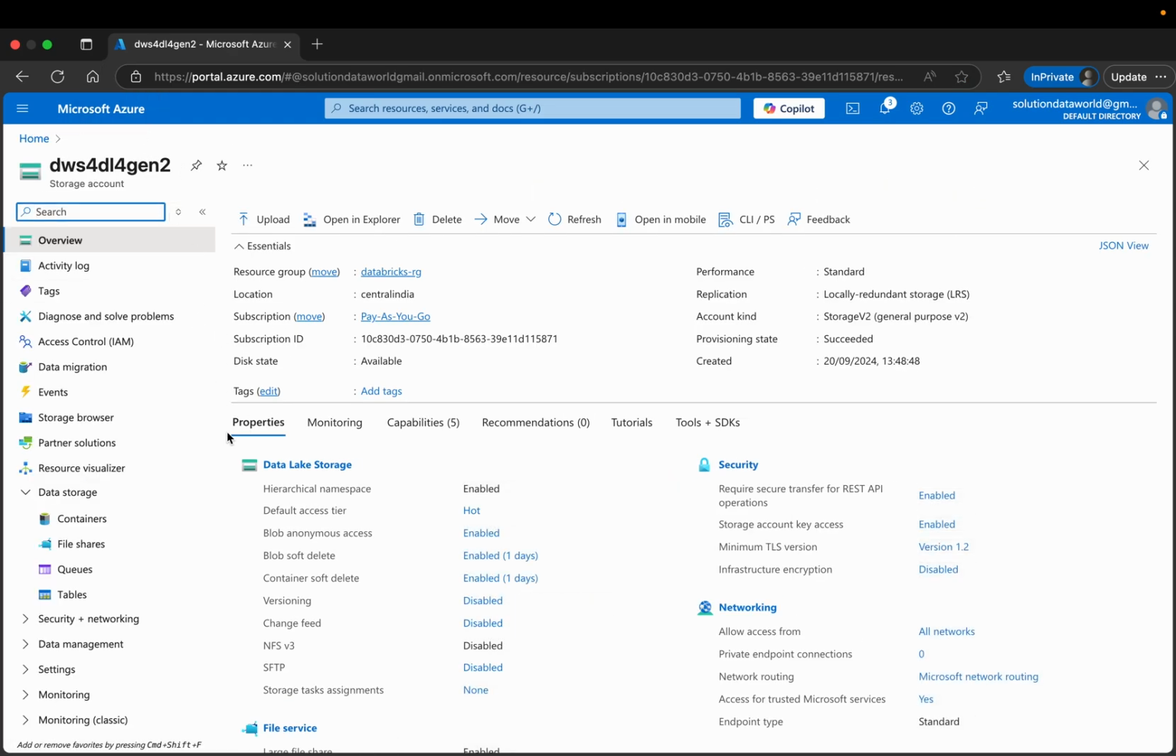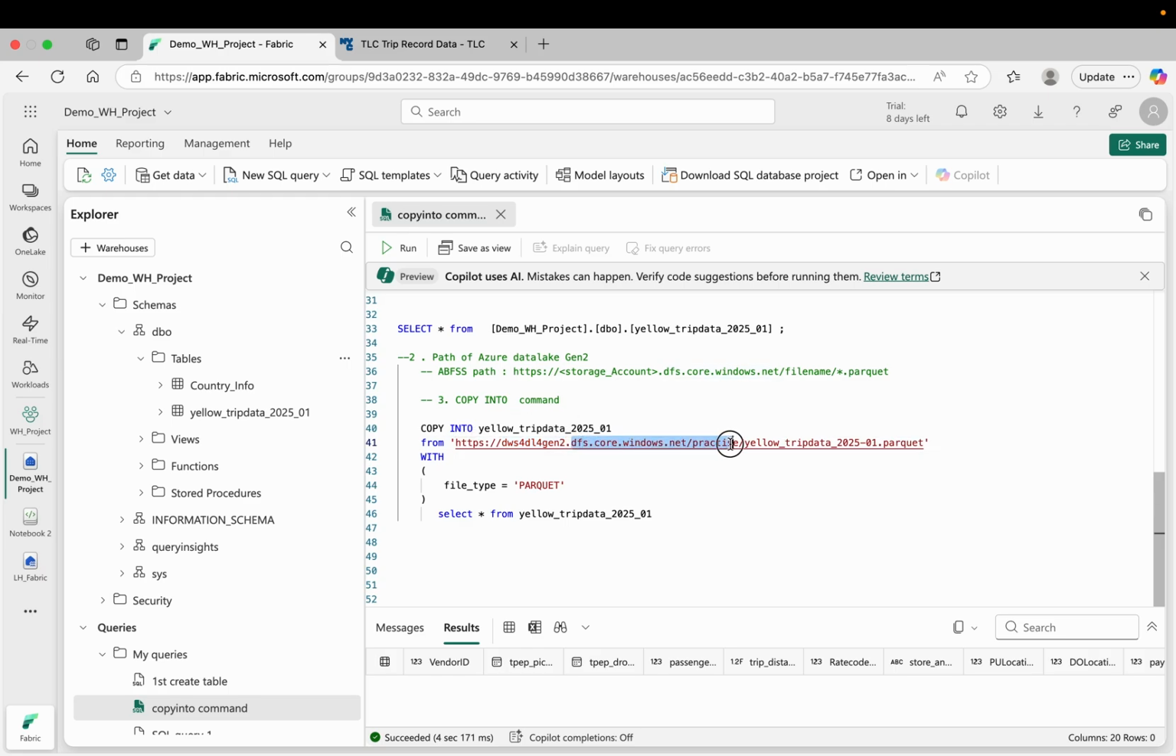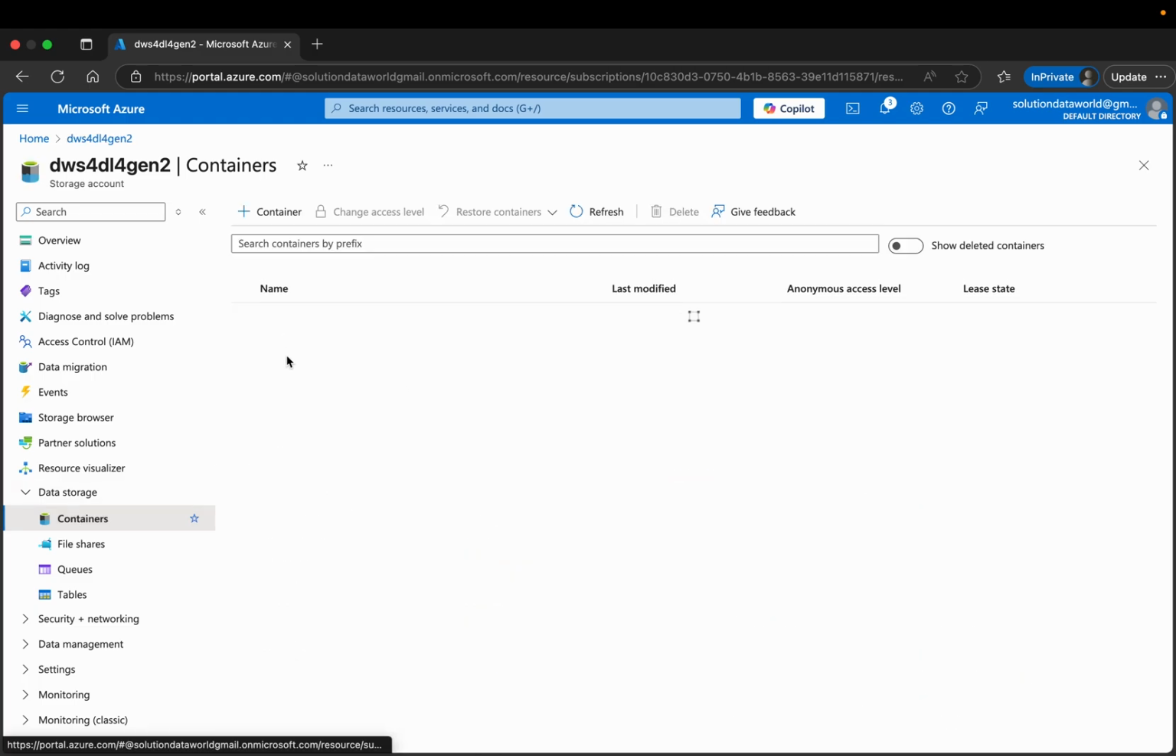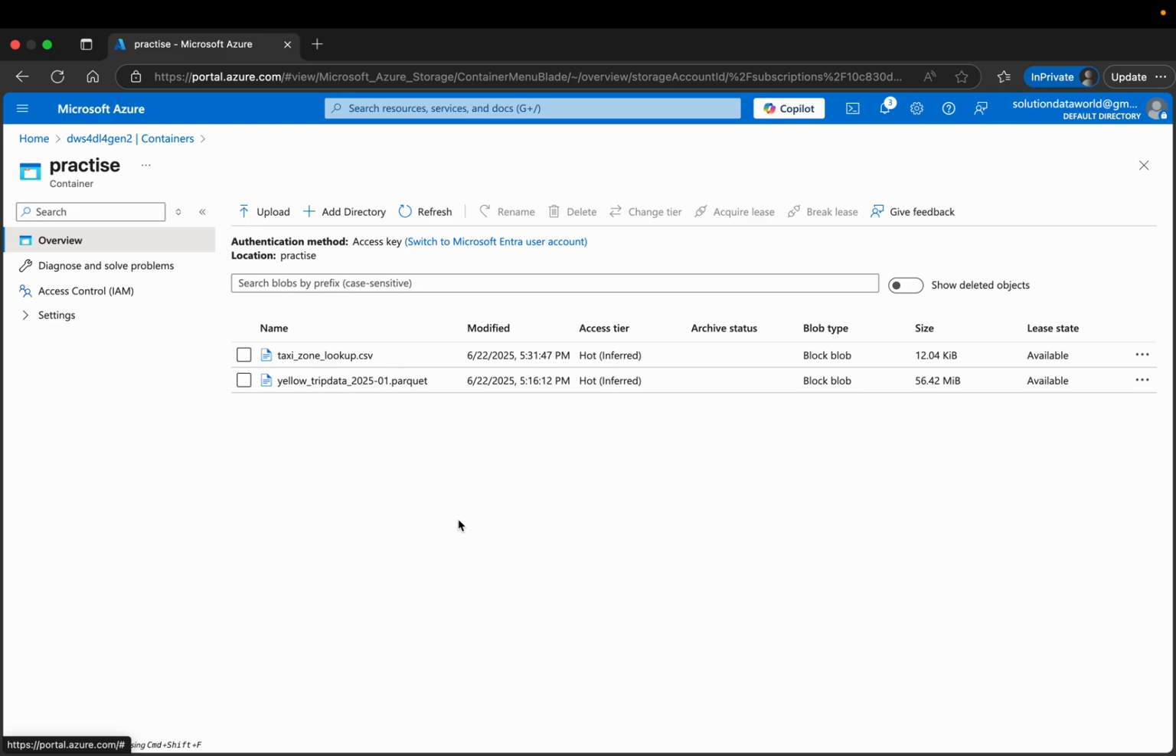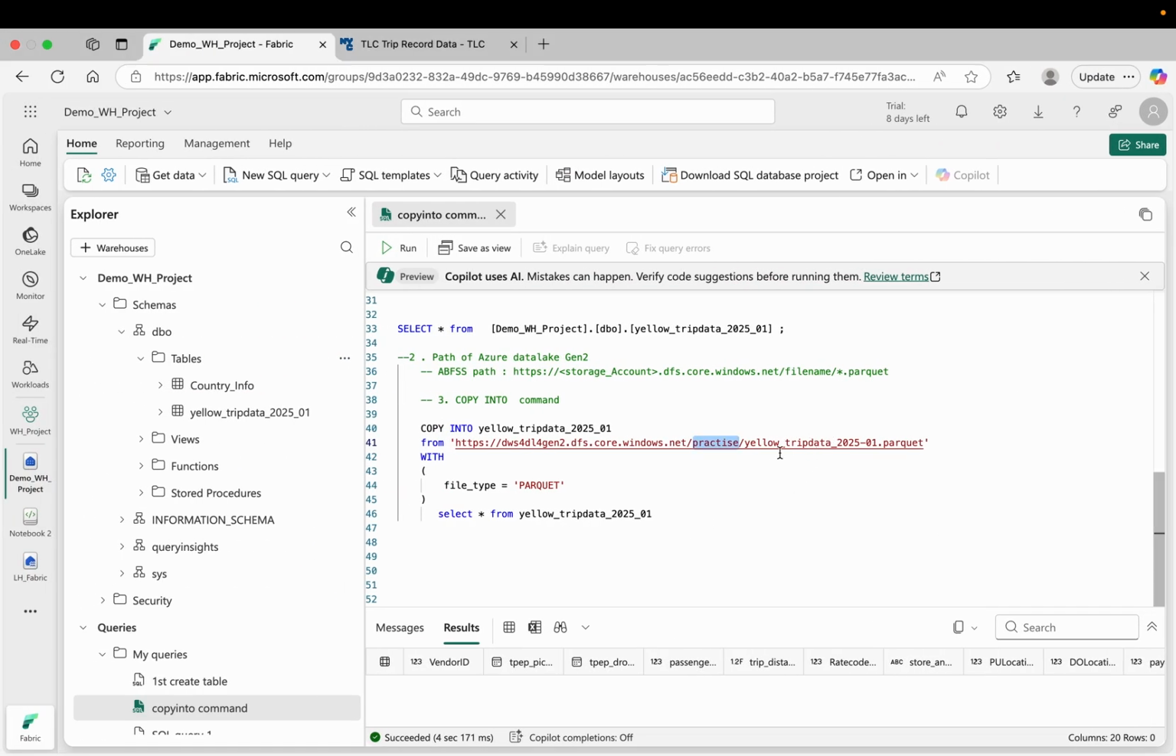After that, this part is the same for everyone, and then practice is our container name. If you click here, you can see that practice is the container name. Then we use the file yellow trip dash 2025 dash 01 dot Parquet. We named it in proper case: practice forward slash and then the file name. With the file type, this should be in capital letters, so the file type is Parquet.